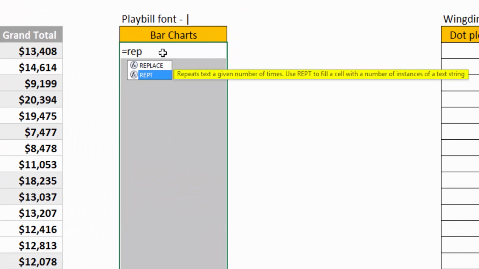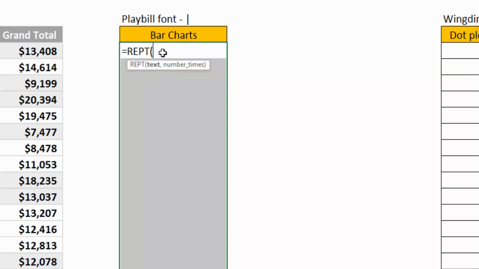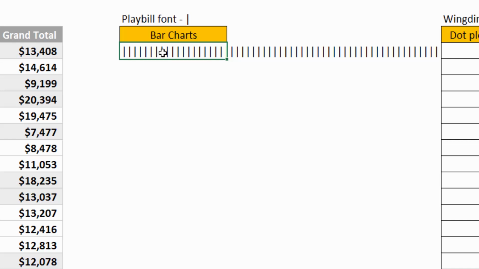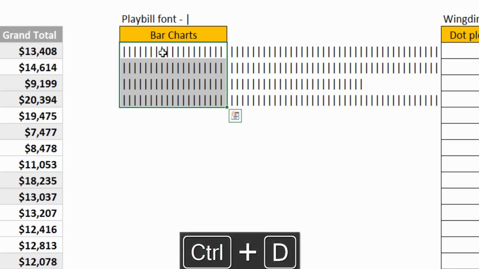And as you can see, it repeats certain text a given number of times. And that text which we are going to provide is going to be put between double quotes, the bar sign, which you can find above the enter key. And we are going to repeat that however many numbers we see here to the left. For example, this person's grand total. Let's divide that by, for example, 200, and let's hit enter. And as you can see, we have started to create this bar chart.